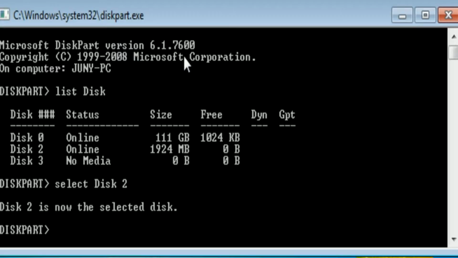So better be cautious that you are selecting your pen drive, and the better option is to look here for MB, because your hard drives will not be in MB these days. So if you see megabytes, it means something smaller, right? The second thing is, when I have selected my disk, as it's saying disk 2 is now the selected disk, you have to clean it. Clean means just clean it.